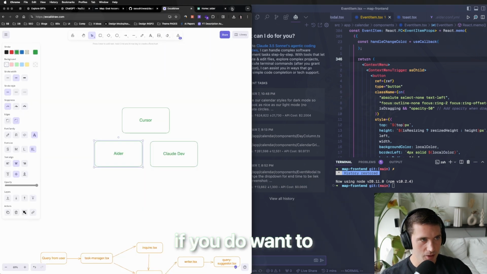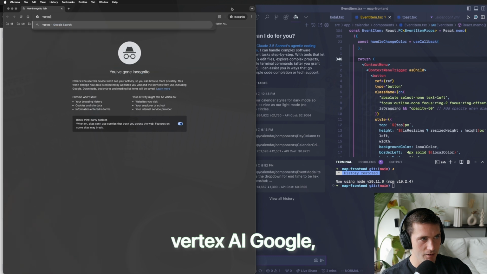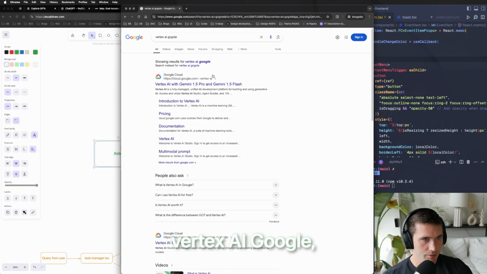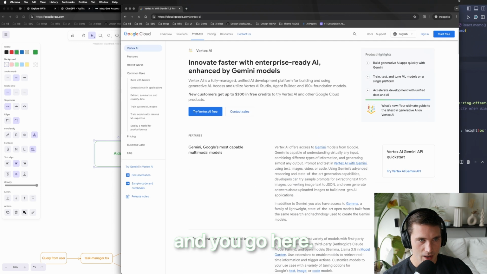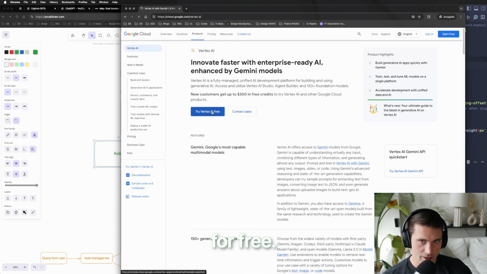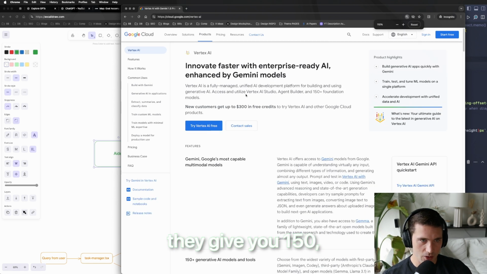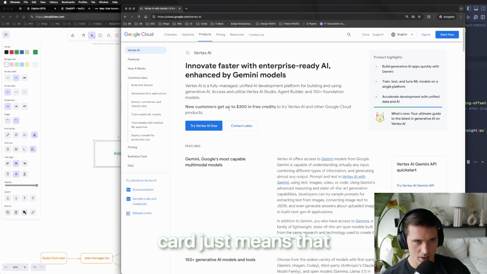Lastly, if you do want to get those credits, then you just literally type in Vertex AI Google, and you go here. And you'll just hit try Vertex for free. So if you already have an account with them, just use a different account. Voila. You have to enter a credit card to get the full 300. If you don't enter a credit card, they give you 150, which is still crazy. But the credit card just means that it's not a bot. They won't charge you. So go ahead and do that.